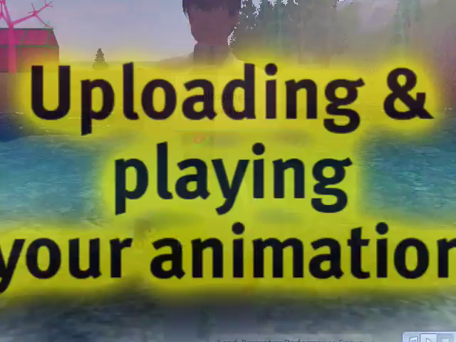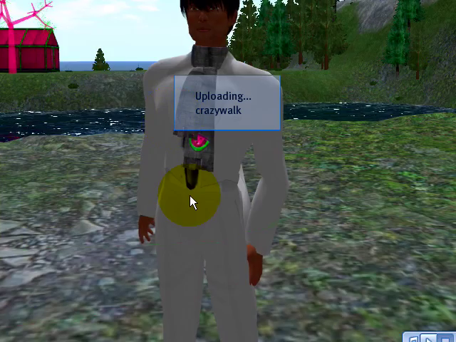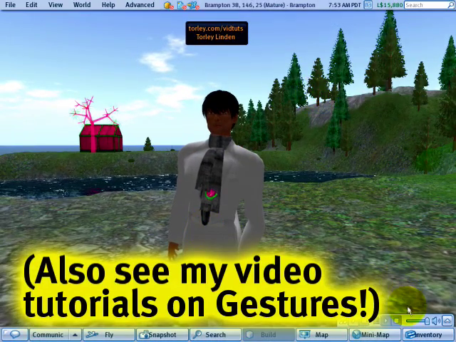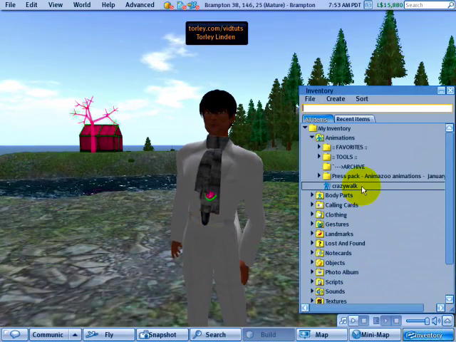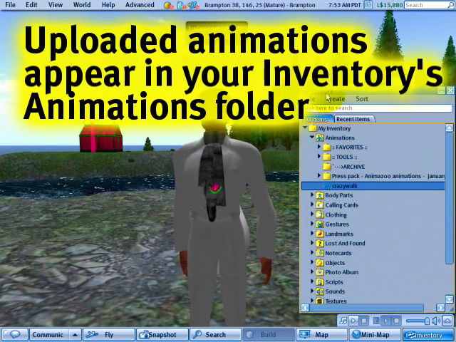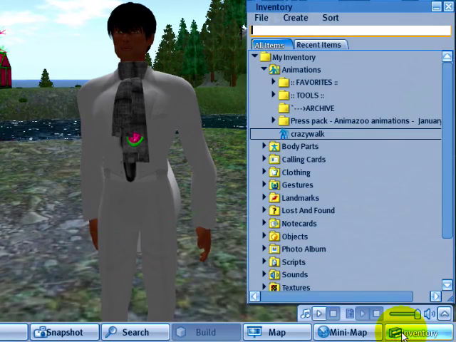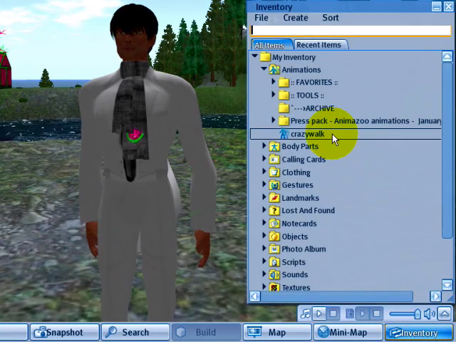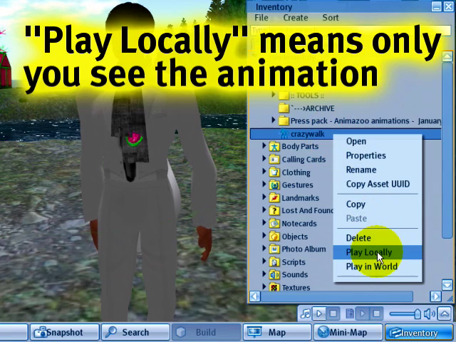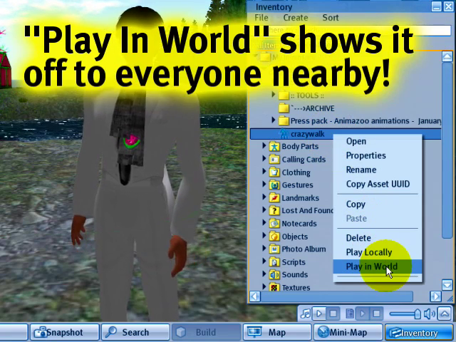So upload, it'll take a little while, and I'll apply it to my avatar here. And you can share these, you can use animations within gestures, and I can right click, notice this is the animation, it goes into your animations folder in your inventory. I just open that, sorry if that went too fast. And I can right click, and I can play it locally, which means just I will see it, hopefully, or I can play it in world for the amusement of others.